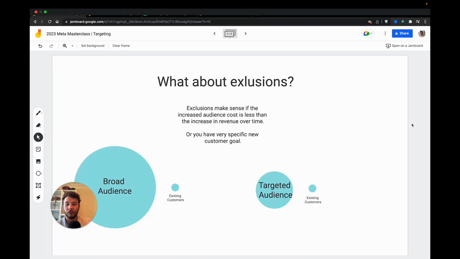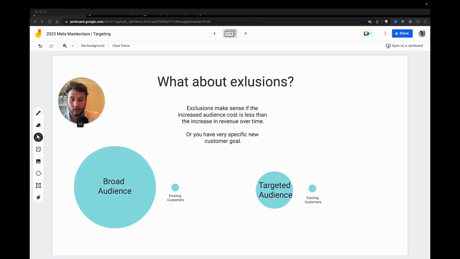So next is exclusions, right? So a lot of people talk about exclusions. You see exclusions happening a lot in the Ads Manager. There's a debate around exclusions, just like there's a debate around Advantage Plus, around like, should you do them, should you not, when should you use them? Ultimately, exclusion makes sense if the increased audience cost, again, that premium for doing specific targeting or anti-targeting, is less than the increase in revenue over time.